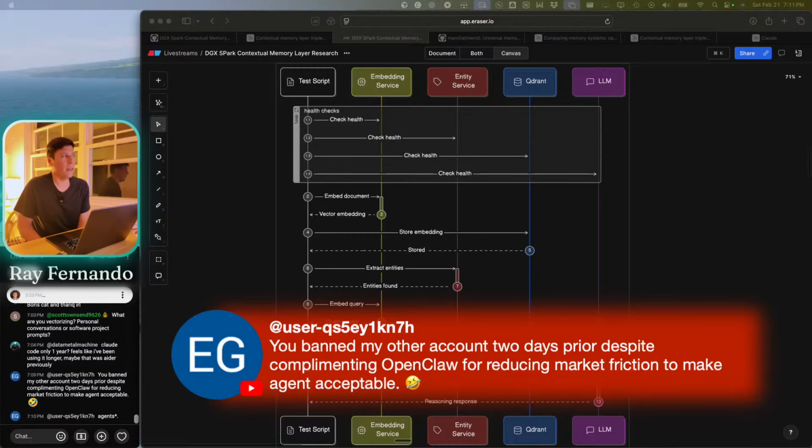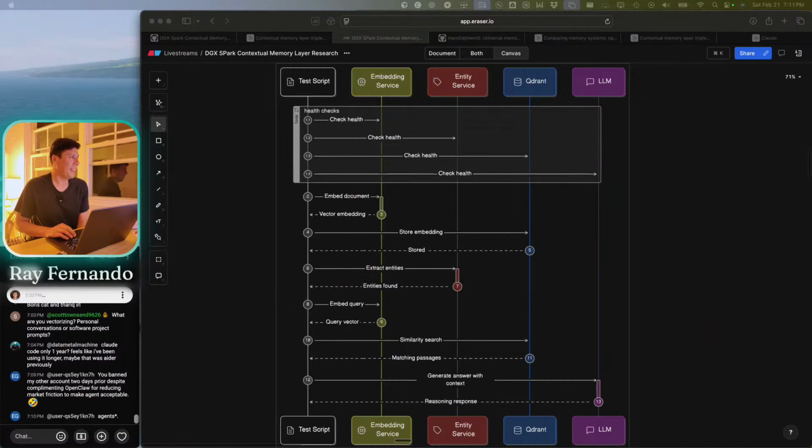So I would love to know what your account name is so I can take a look at the account and see what happened to go through that. So yeah. Okay, cool.